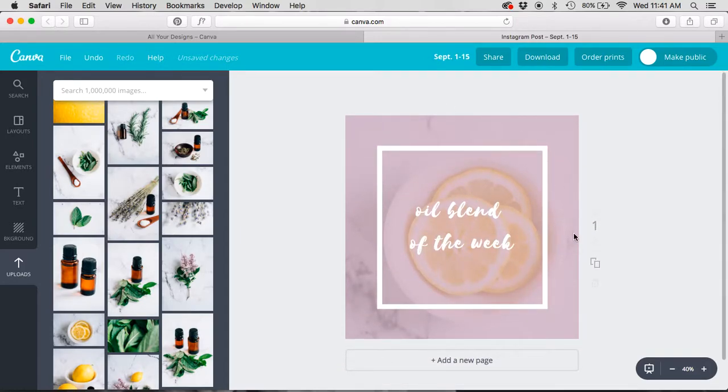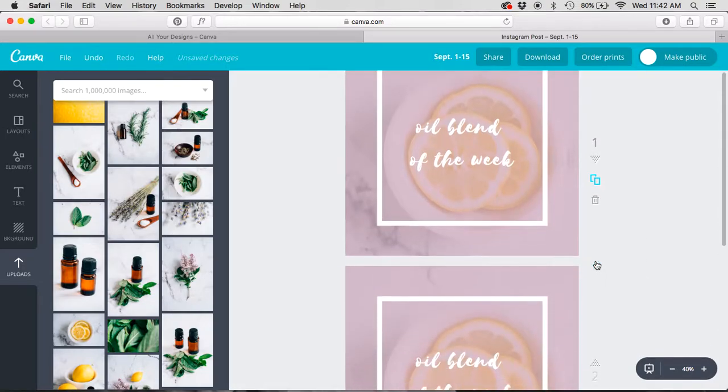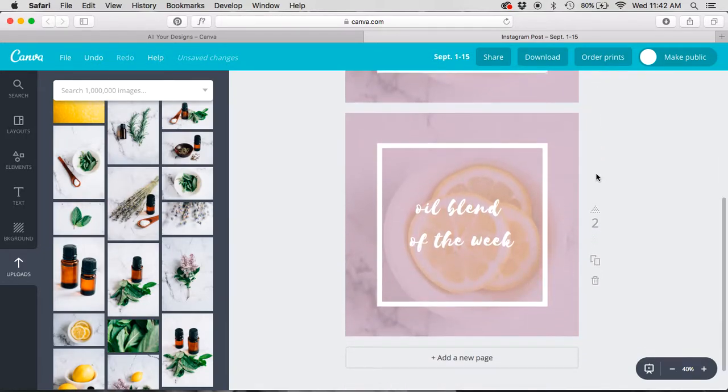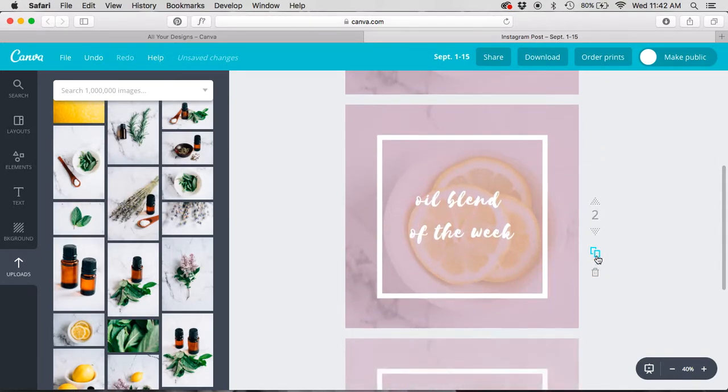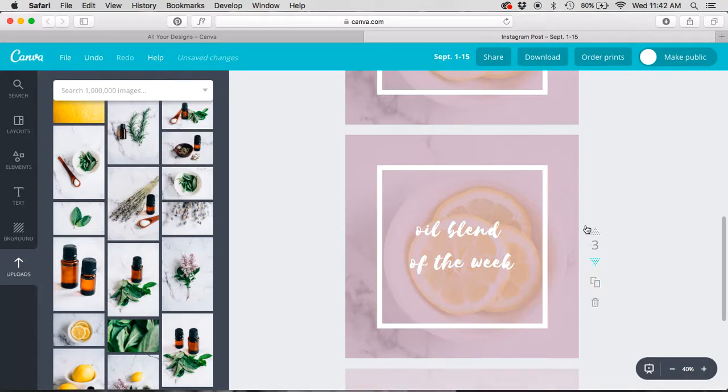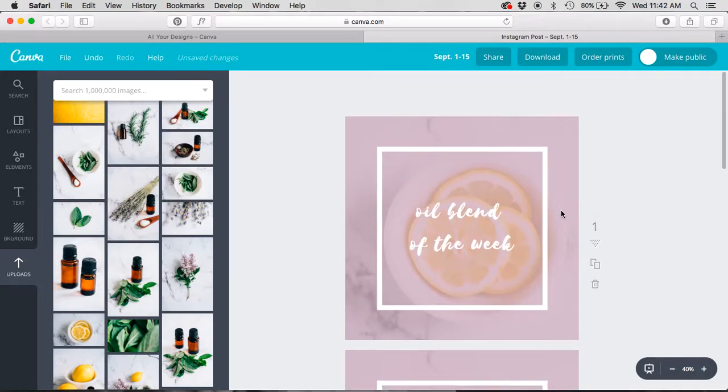And if you're somebody like me that likes to make a bunch of graphics in advance, so let's say we do a Motivation Monday little graphic every Monday. Let's say I want to make enough for the entire week, so I'm going to make 4. So I'm just going to hit that button, which is duplicate. Now you can see I have 2, now I have 3, now I have 4.